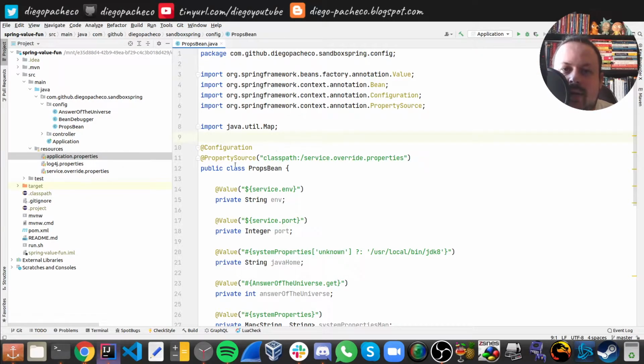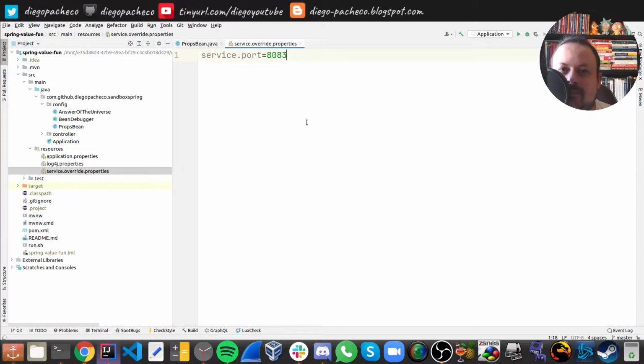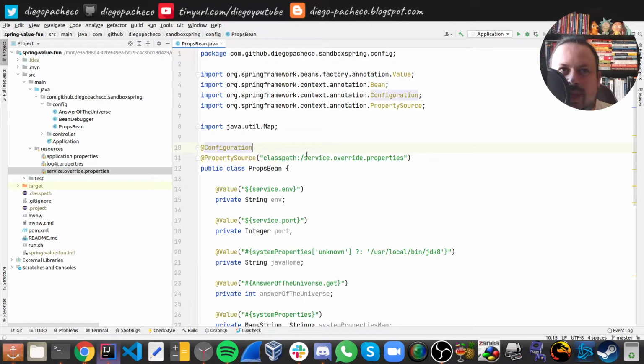However, as you can see here in my property source, this is also loading a second property file, which is services.override.properties, right? If I look at that file here, you can see I'm overriding the port, but this will be some strange behavior. It will not be as you guys expect, right? Because we expect this to be overridden, but it's not what's gonna happen.